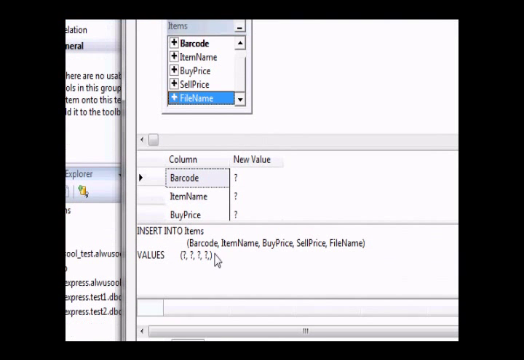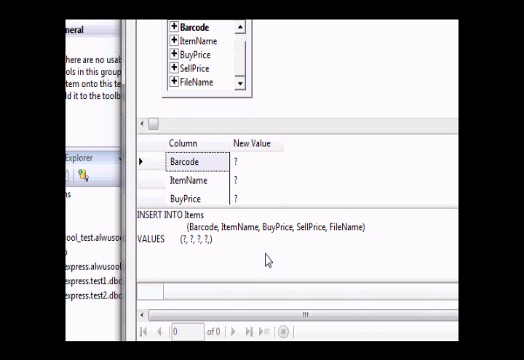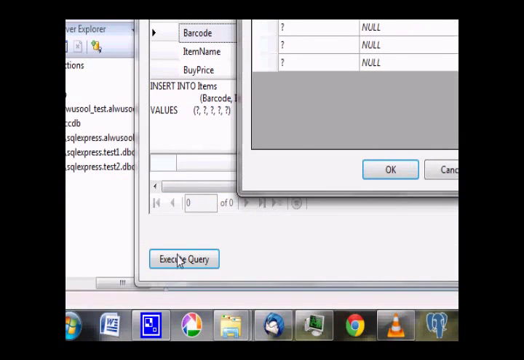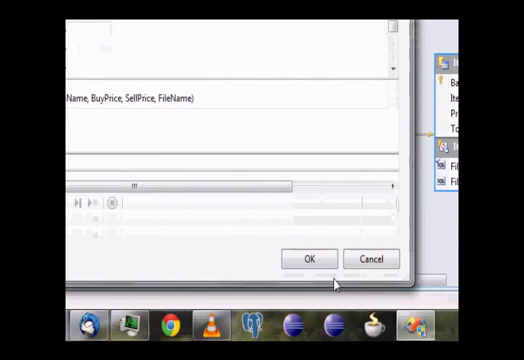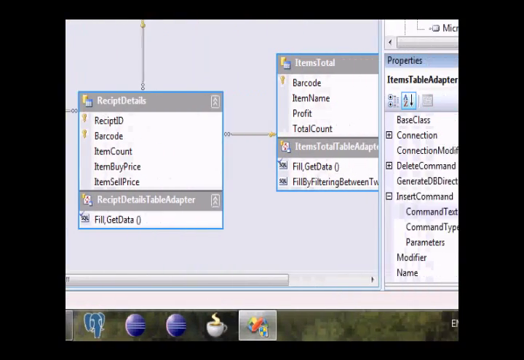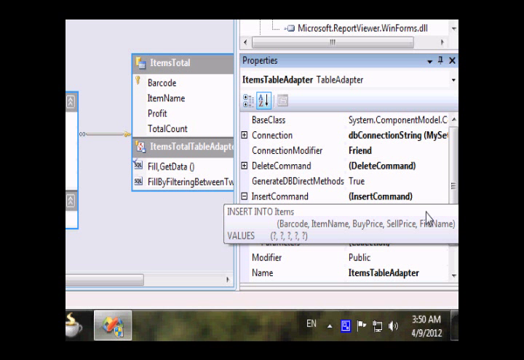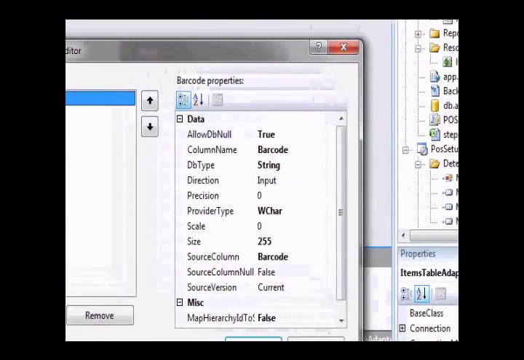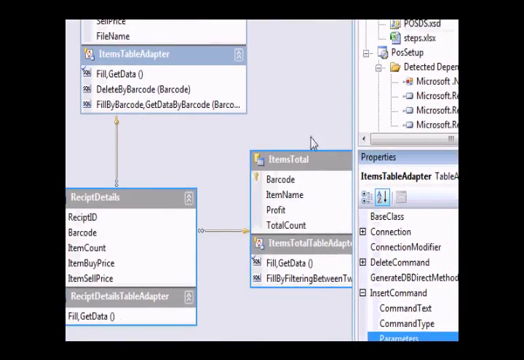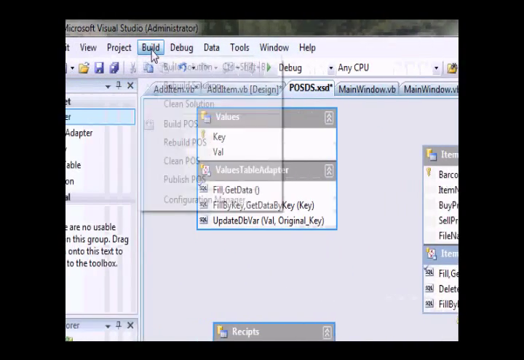Yeah. So now this one gets updated. You need a question mark over here. Execute query. Yep, no problem. Okay, and hit OK. There we go. So yeah, 1 2 3 4 5, and parameters here. Okay, so all is updated accordingly.